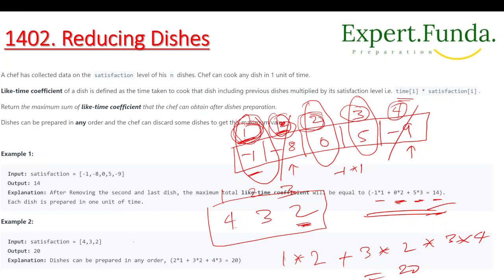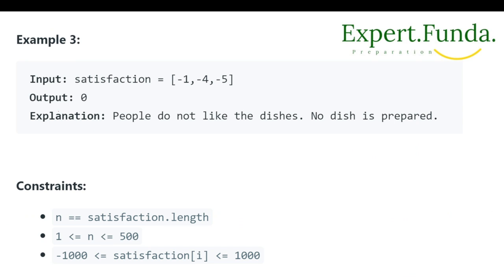Yeah, so that's all. Let's understand why we are taking it like this. Actually we are taking any order. Dishes can be prepared in any order and can be discarded in any other order. That's why all these things are happening. I think you got it. Okay, so let's begin and understand another example.